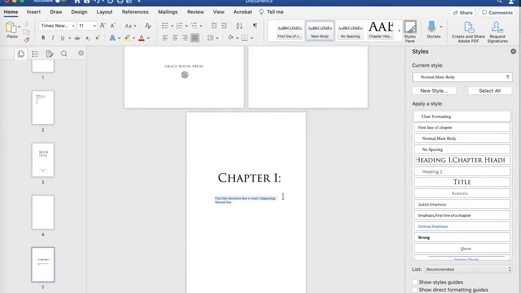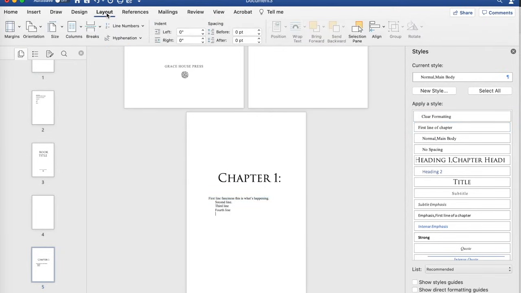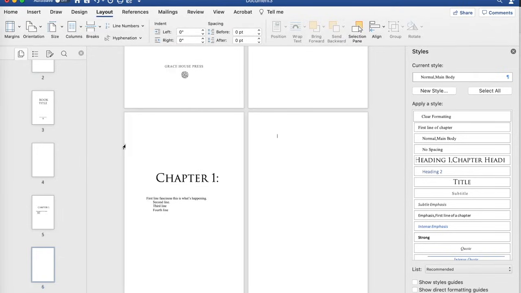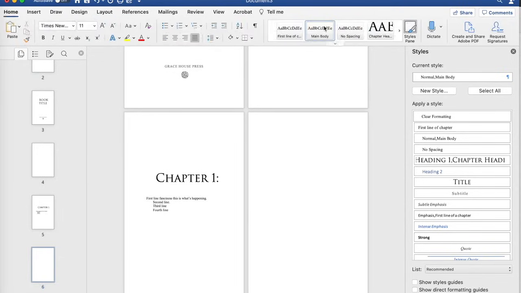We're gonna go ahead and highlight our first line. Sorry, we're gonna highlight it, and instead of having it be the main body, we're gonna make it first line of the chapter. See how it bounces over? Third line, fourth line, etc. Now we've finished our chapter, so we don't want to start chapter 2 on the same page. Next page it is, and in this case, where's my styles? I have a chapter header that I need to do.